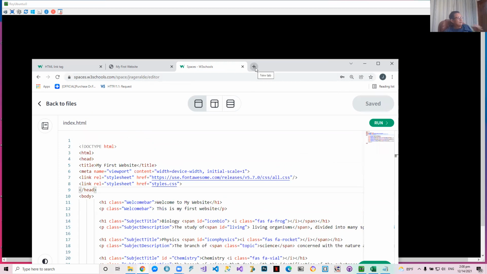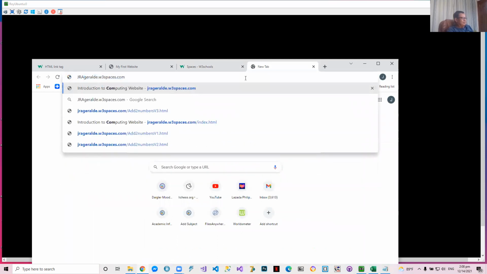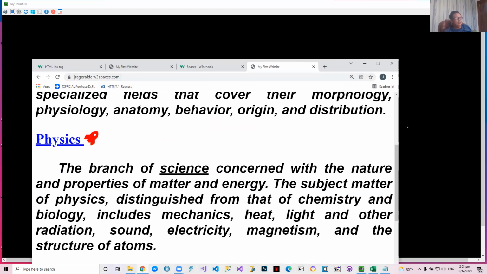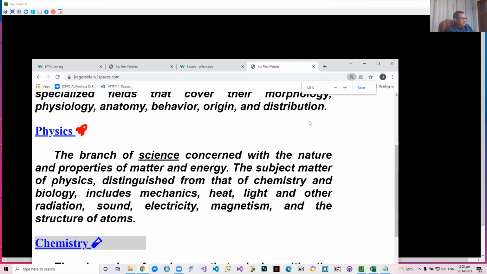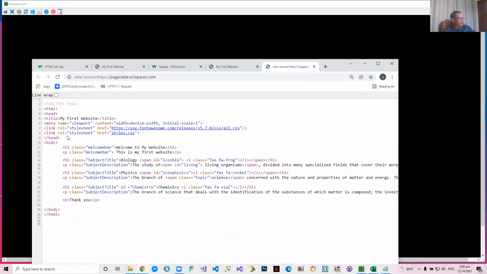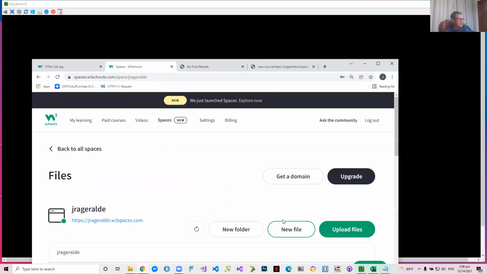Can we have that? So there. Do you follow? Okay. If you look at my page now, the styles are gone. They are transferred to another file. Okay. So it's much simpler now. Now in your W3 Spaces, of course, you still have a copy of the styles.css.